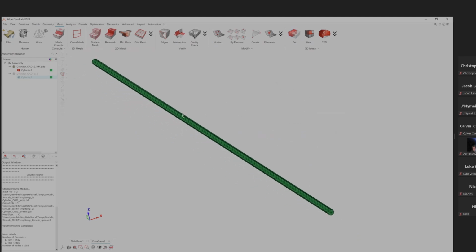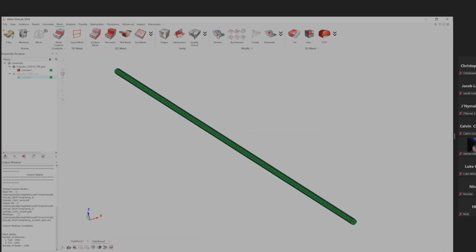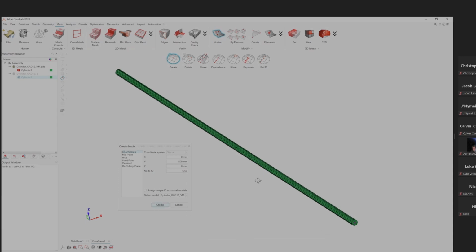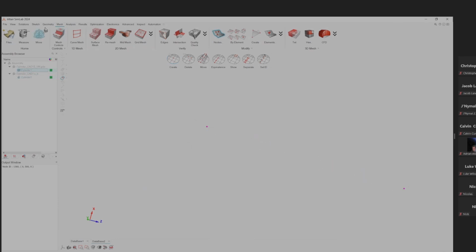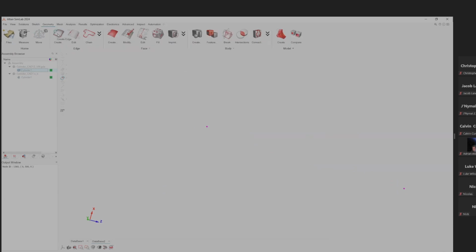Also, if I wanted to create a 1D representation of this, I could go to nodes. I could create some nodes in between, maybe at the end of this here. So I create a node there, kind of a dummy node. Create a node here. And if I were to hide my cylinder, I could use a tool like go back to geometry. I could create an edge between two nodes.